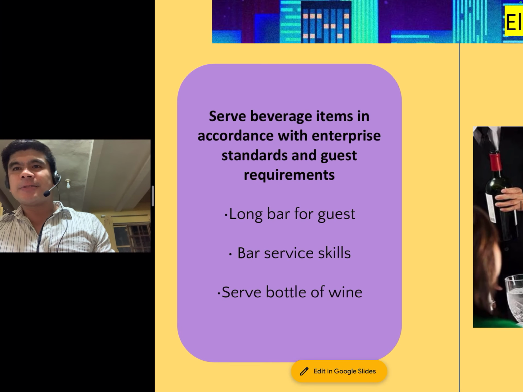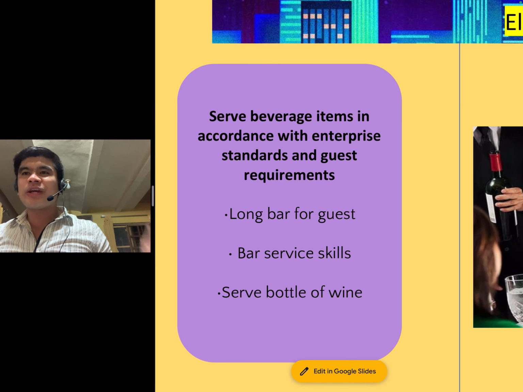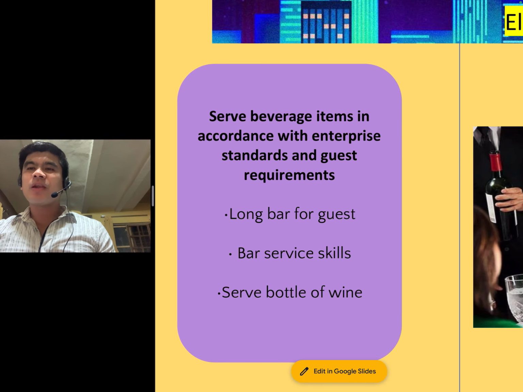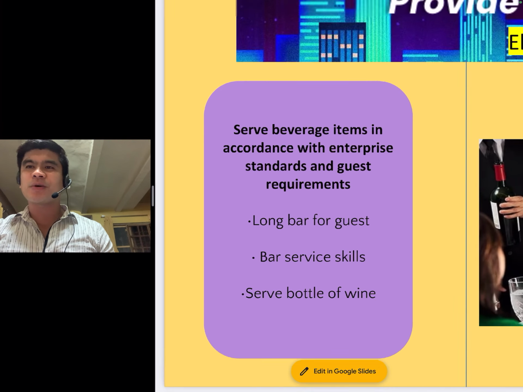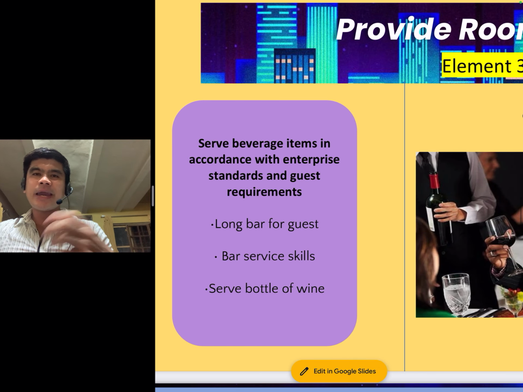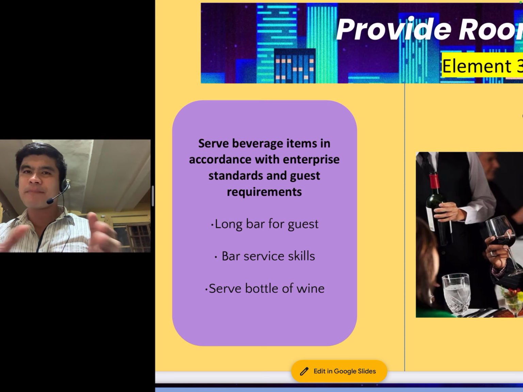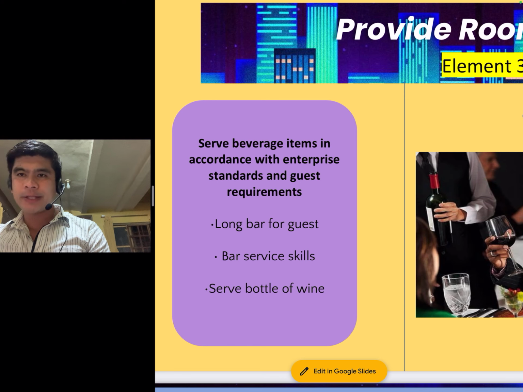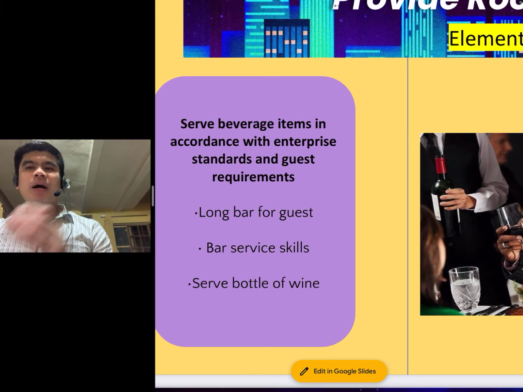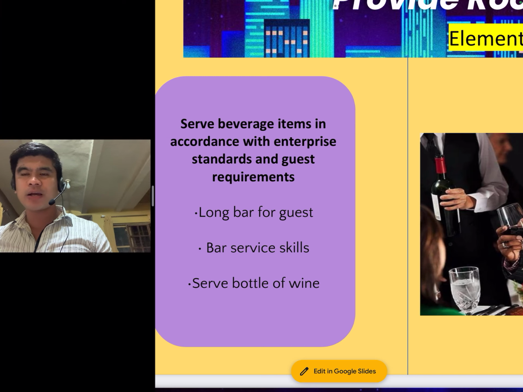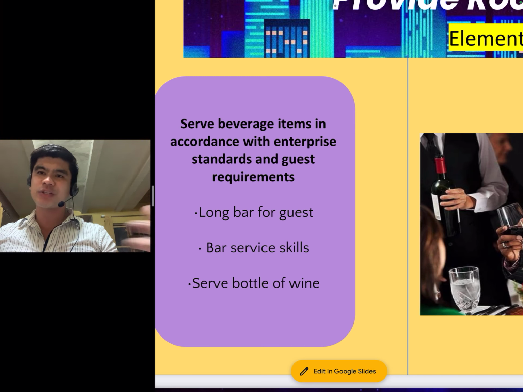Okay, next, serve beverage items in accordance with enterprise, once again, long bar for guests. So long bar for guests could be any types of drinks. It could be a beer, it could be spirits, it could be a wine. Now, bar service, whenever it's applicable, whenever you have acquired some skills in juggling, whenever you have time, you can do that in front of the guests just to add some entertainment.